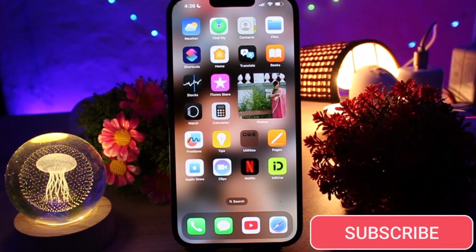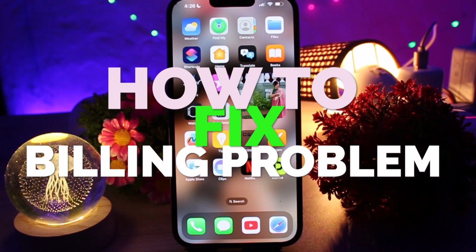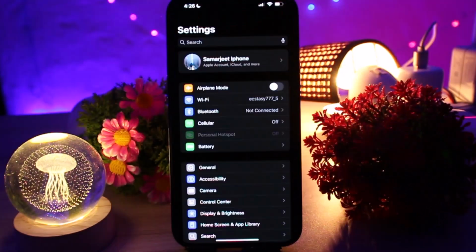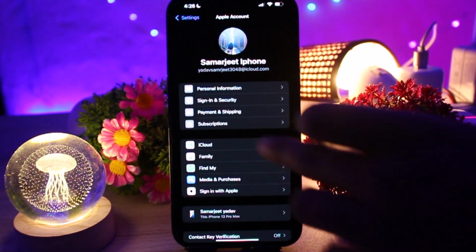In today's video, I will show you how to fix a billing problem on the Apple Store using your phone. Let's get started. First, open the settings on your phone. Tap on your name at the top to open Apple ID settings. Then tap on payment and shipping.